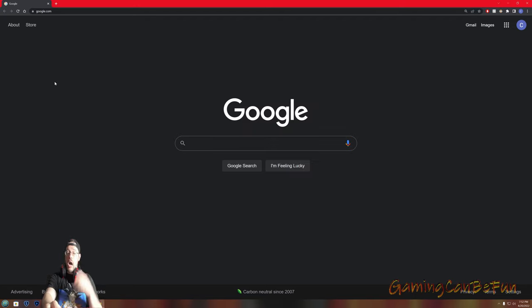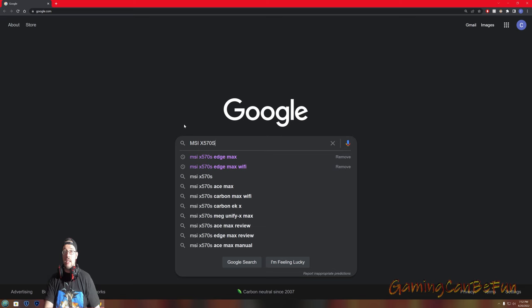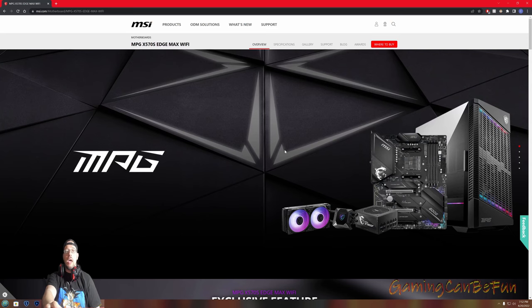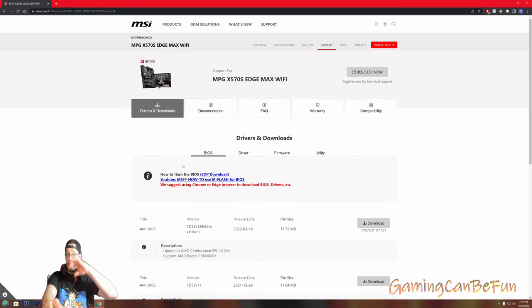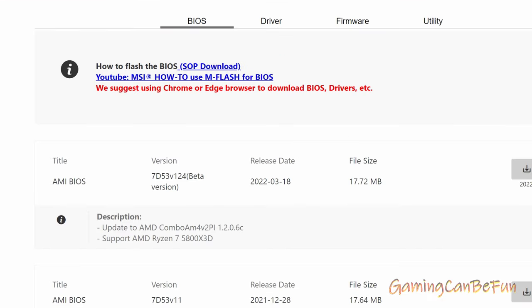With that being said, our motherboard that we got from PC Part Picker, or that we bought, is a MSI X570S Edge Max Wi-Fi, okay? And we're going to, under MSI.com here, click on it, and we're going to click on support at the top, and then under drivers and downloads right here, BIOS, okay? Of course, every manufacturer's website is laid out differently for their motherboards. Anyway, you click on BIOS, and the most up-to-date one they have is this one right here.